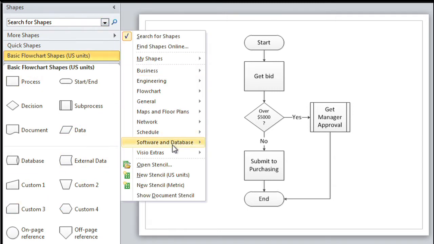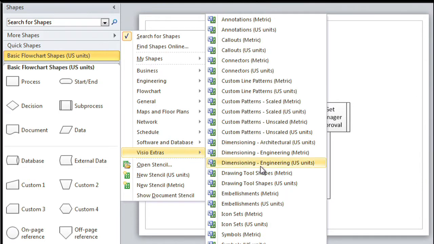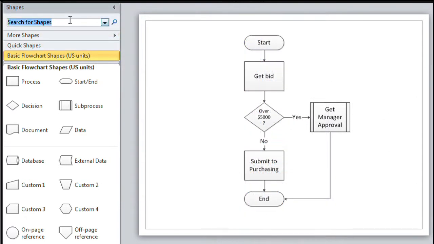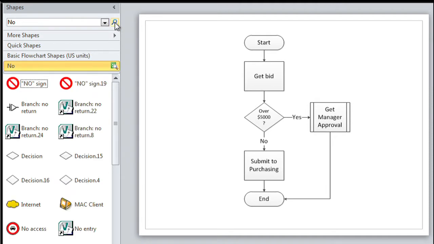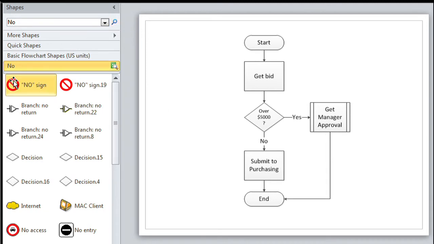You could go to the Visio Extras symbol stencil, but let's pretend we don't know that it's there, and use the shape search functionality. Say that 10 times fast while I'm searching. So I'm going to type in "no", and I'll just hit the magnifying glass. And up come the search results, and right there at the top is exactly what I wanted. So we'll just click on that and drag it over here. And I've got what I want. I'm happy. Universal symbol, yeah.